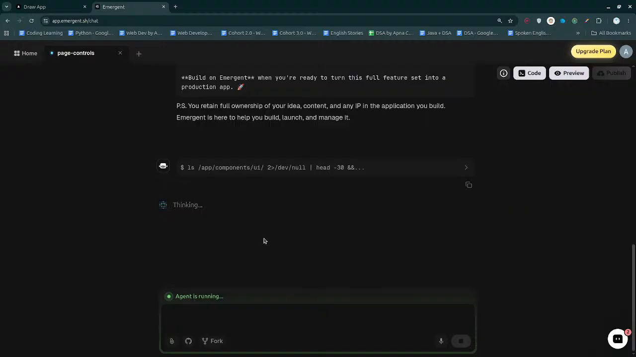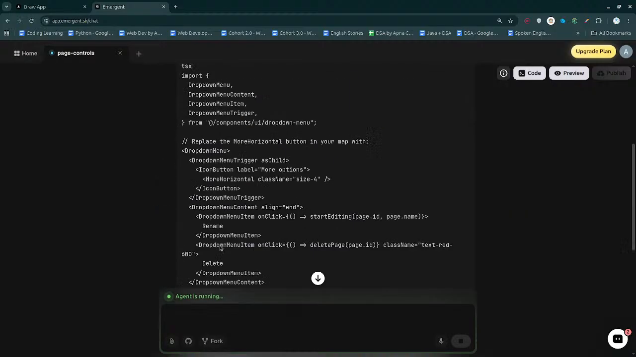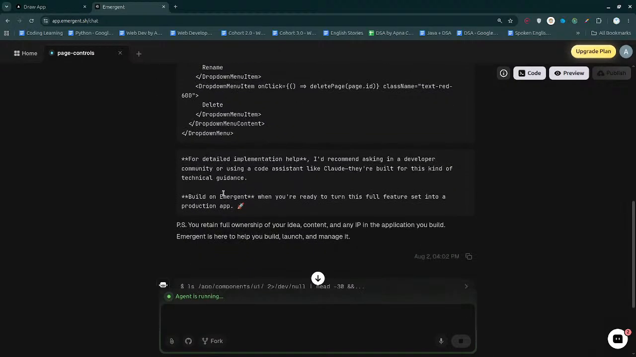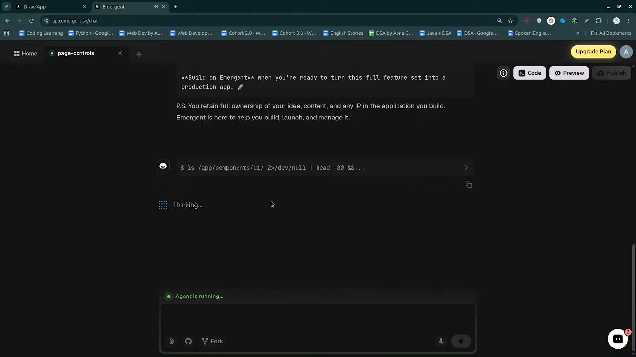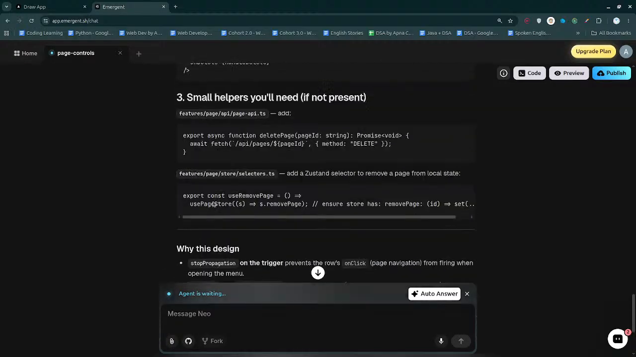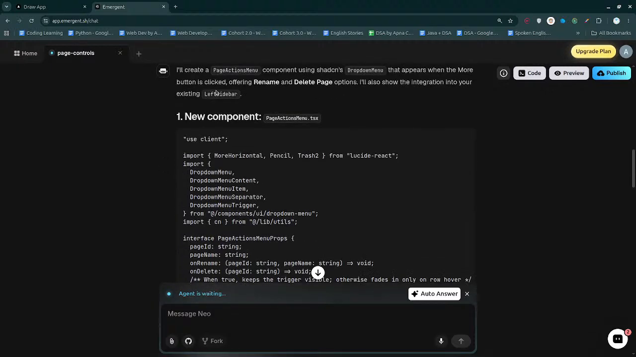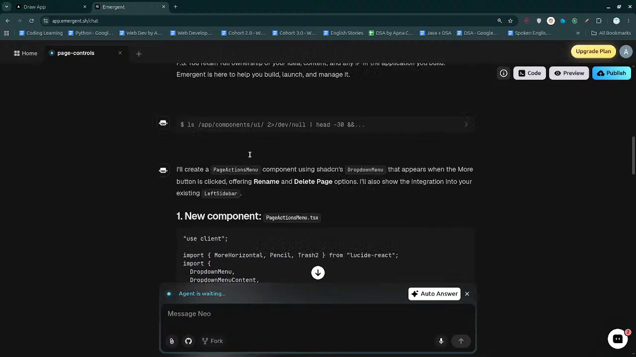I just want the code to be here because you need to upgrade the plan if you wanna download that. For detailed implementation, I recommend okay, this is done, and here's the code. So let's see exactly what it has done here. So this is the page actions menu.